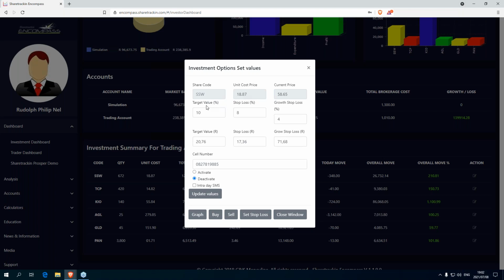With the target value, once it reaches your target value, we recommend you go and analyze the share and then decide: do you still want to keep the share, or do you want to push it for a bit more? Then you can change the target value to, let's say, 15%, raising it by about 5% extra. Instead of going 10%, go with at least 5% intervals. So you can come and edit that target value once you've reached your target value.